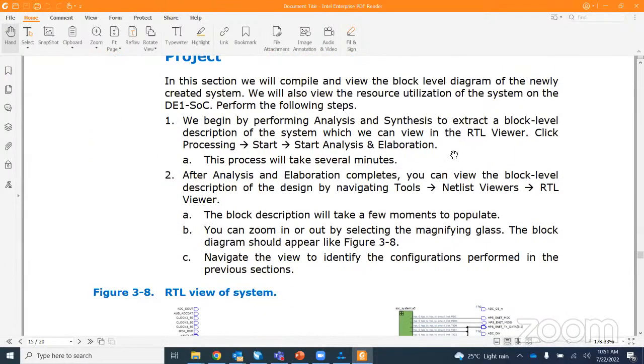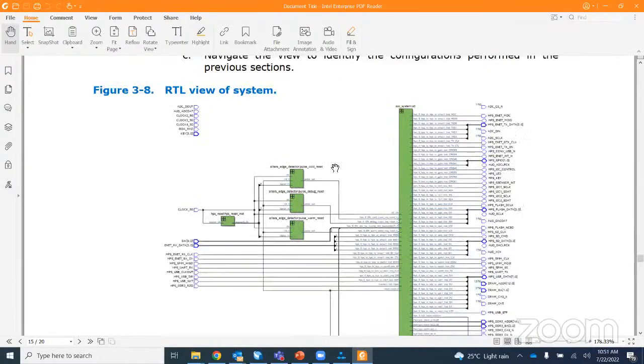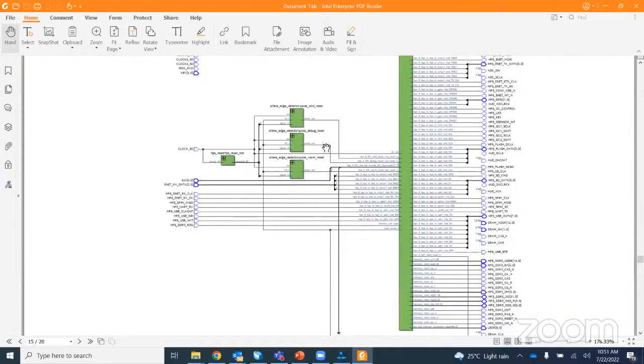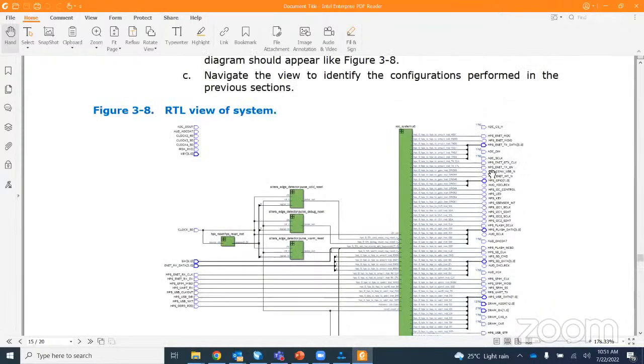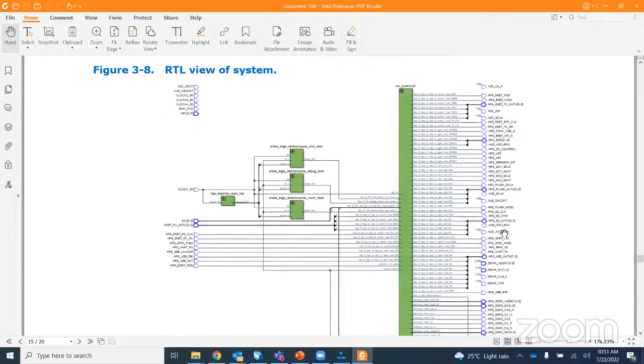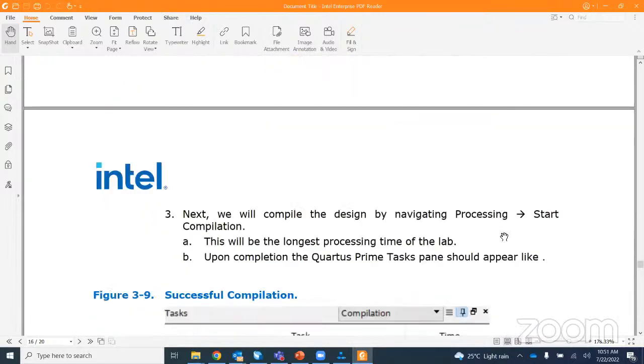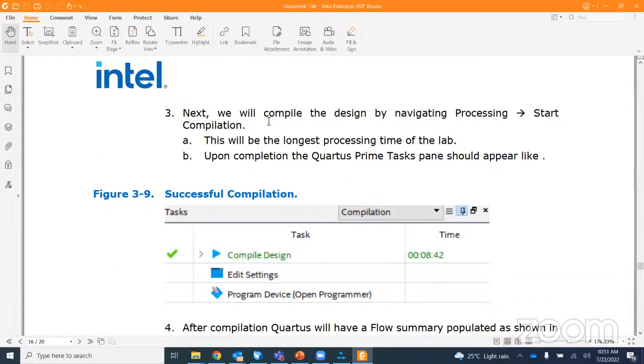When we click analysis and elaboration, it showed this schematic, you can recollect, where we opened this SoC system and saw that this is on the FPGA side and this is on the HPS side. All the HPS information is shown here. Right, and then we need to compile the design. This is what I have done now.